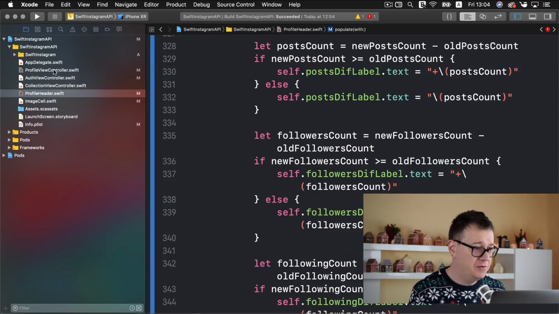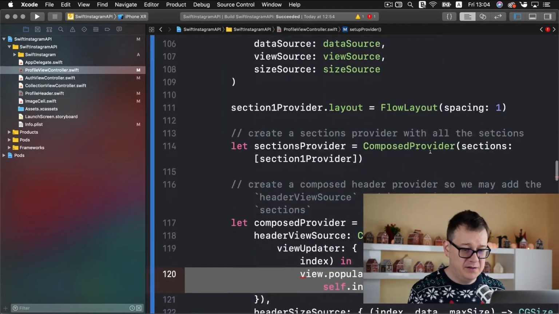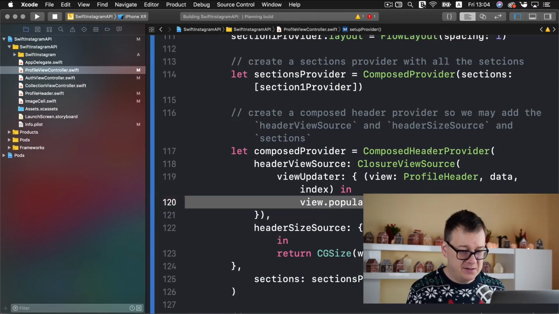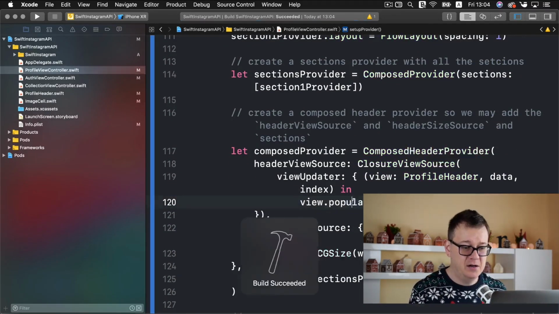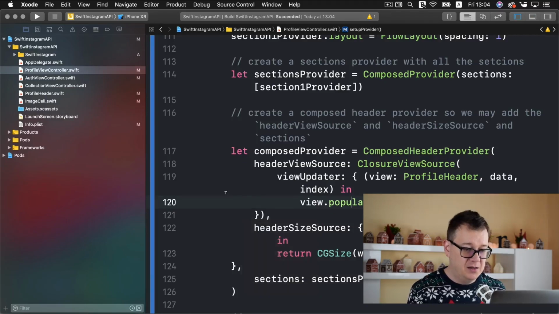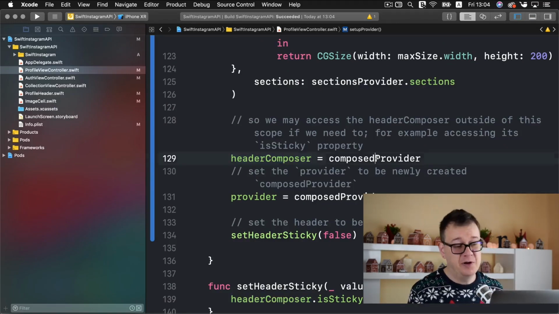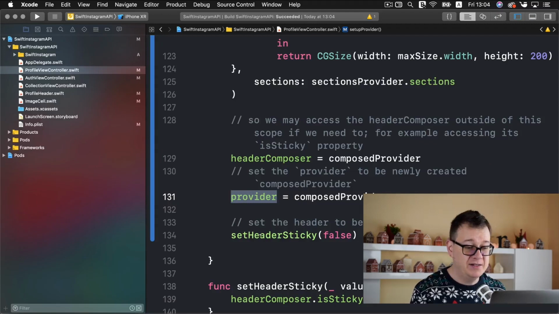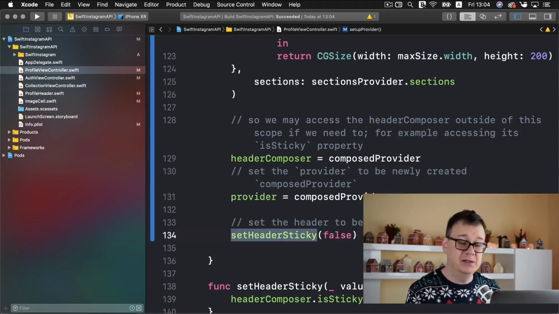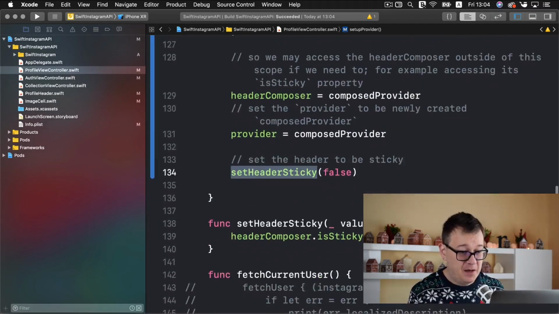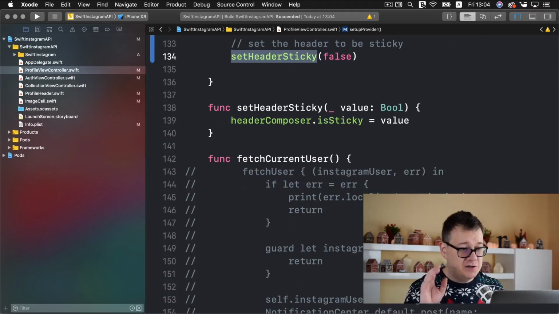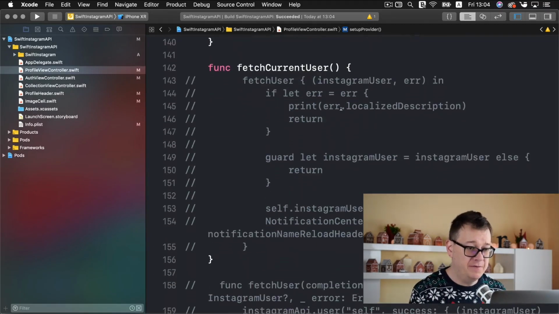Let's go back to our profile view controller. Let's just scroll down, hit a build so we may see this error go away. Great. Now let's just scroll down. We are adding this header, the compose provider, to our header composer and the provider, and we are setting the header to be not sticky. Okay, let me just show you what is up next, and that is to fetch the user and fetch the media. First of all, we are going to fetch the user.